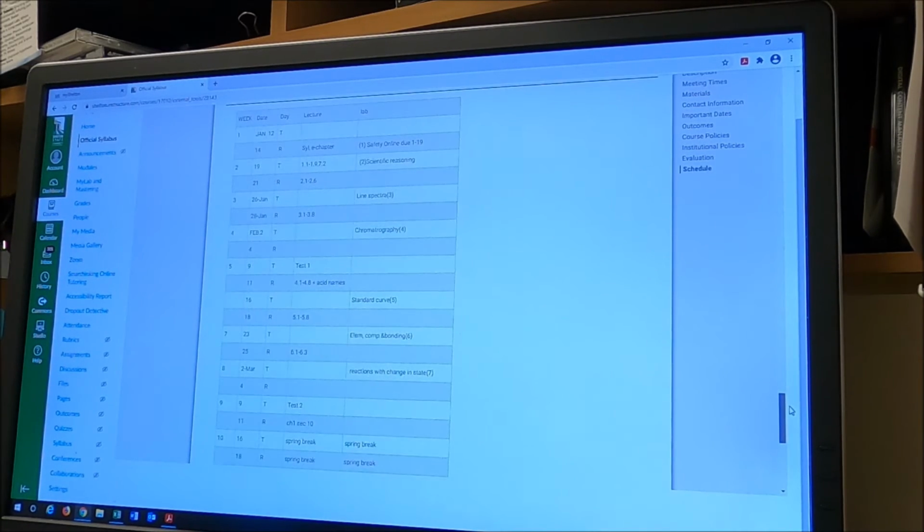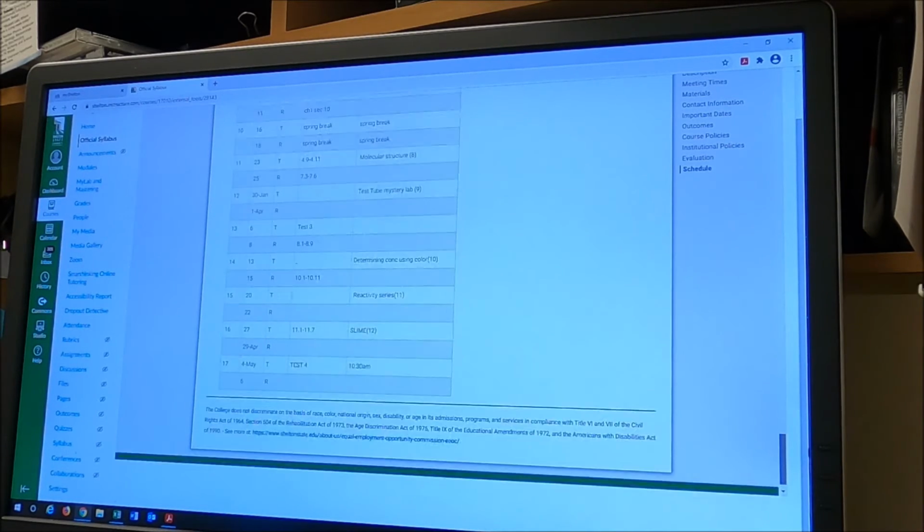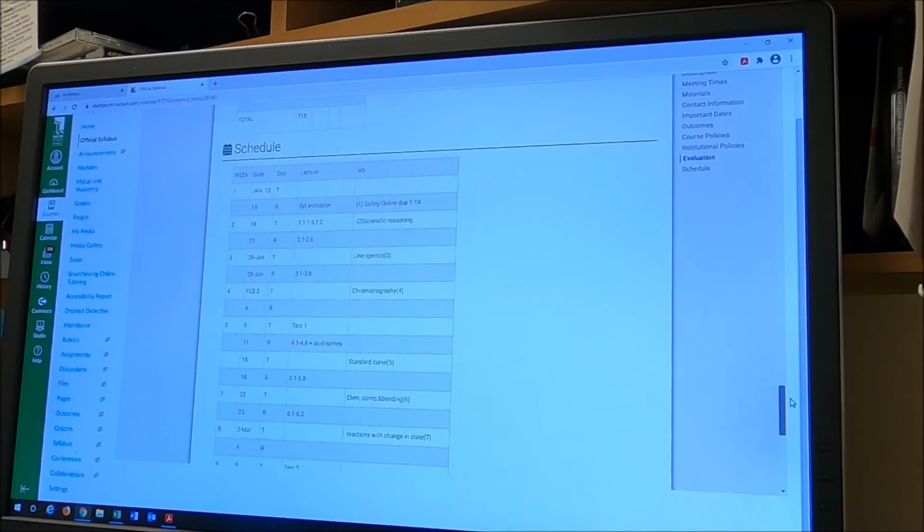Now, the last thing here that I think is going to be of importance to you is the schedule. We all know we're flying by the seat of our pants because of COVID, so this is a tentative schedule. The things that I consider to be kind of written in stone are test days. So your first test is February the 9th.